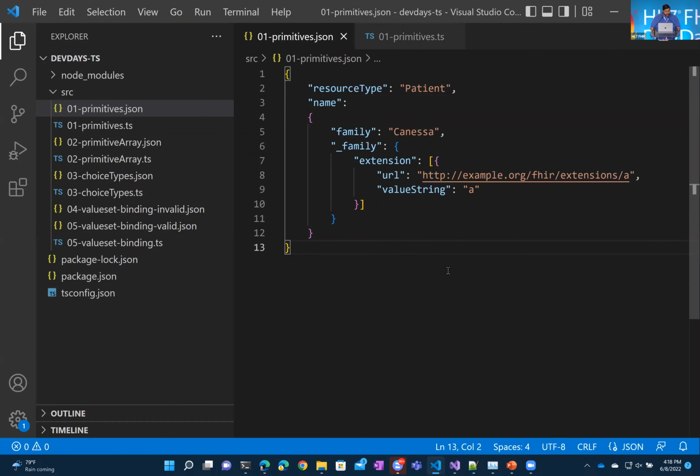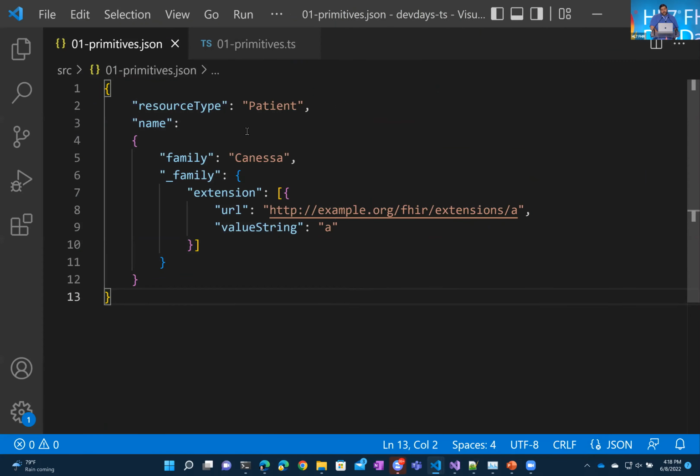And I don't know if this is big enough to see. We can make it even bigger. So we can see like here, we have a patient, and in JSON we have family, and an extension on that is in this other element, underscore family, right next to it.